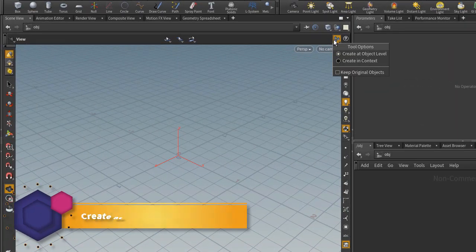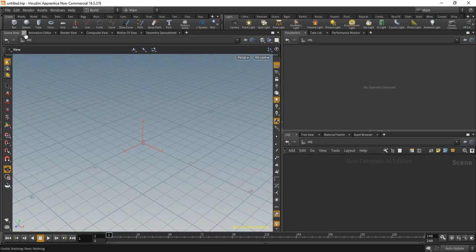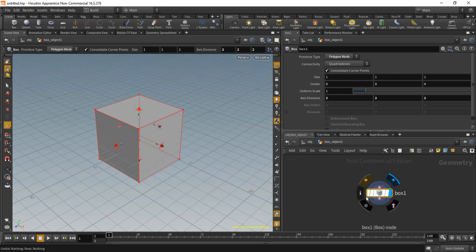So we have this menu here, the tool options, which is what I want to talk about here. As you can see, it says create at object level, create in context, keep original objects, and so on. We'll talk about these two toggles right here for now. So as we create an object, right in the create menu, we have box and all of this. I'll click on box, click in my viewport, and this will create this geometry. If I go inside of this, you'll see this geometry right here.